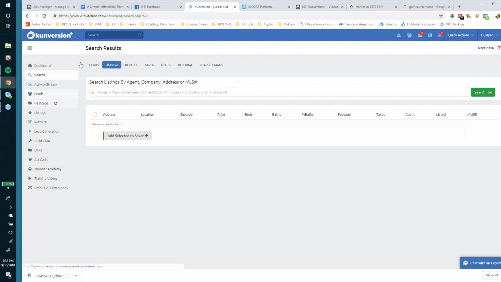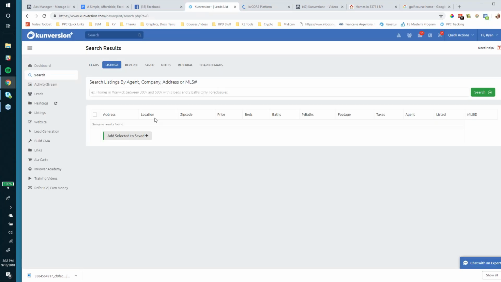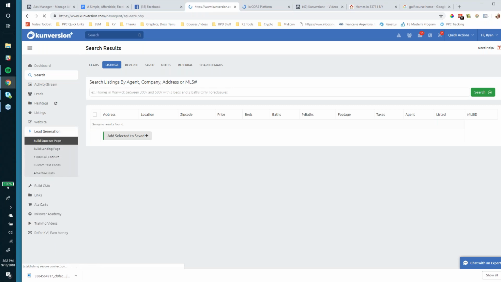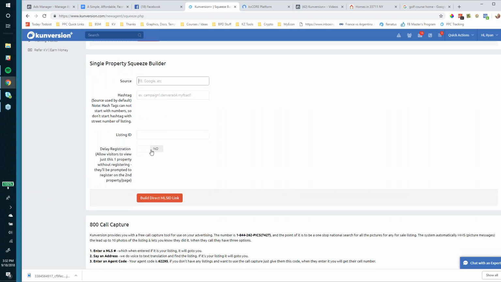But I also recommend grabbing that MLS number and doing a single property squeeze, because then you can build in your source code and your hashtag. Right, so that single property squeeze in Conversion Plus is right here under the build squeeze section, and it's just one down here. You also have the option to delay registration. Right, which is great for that single property.